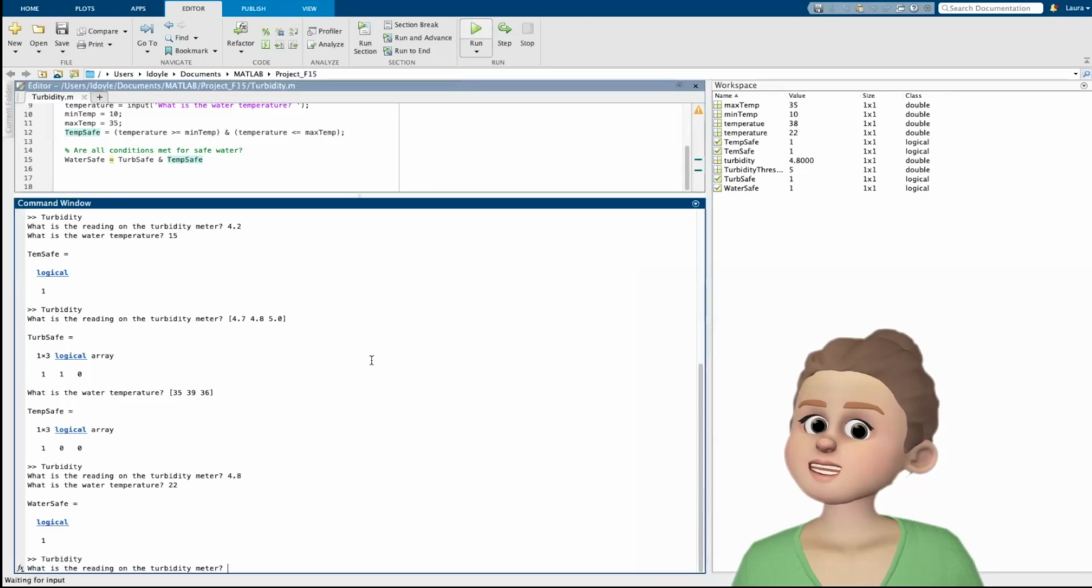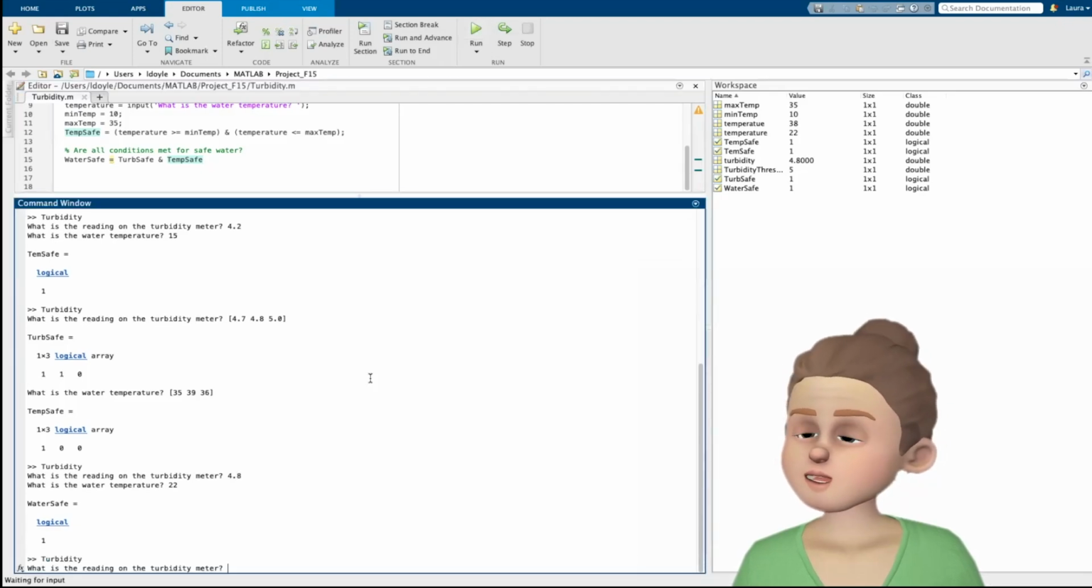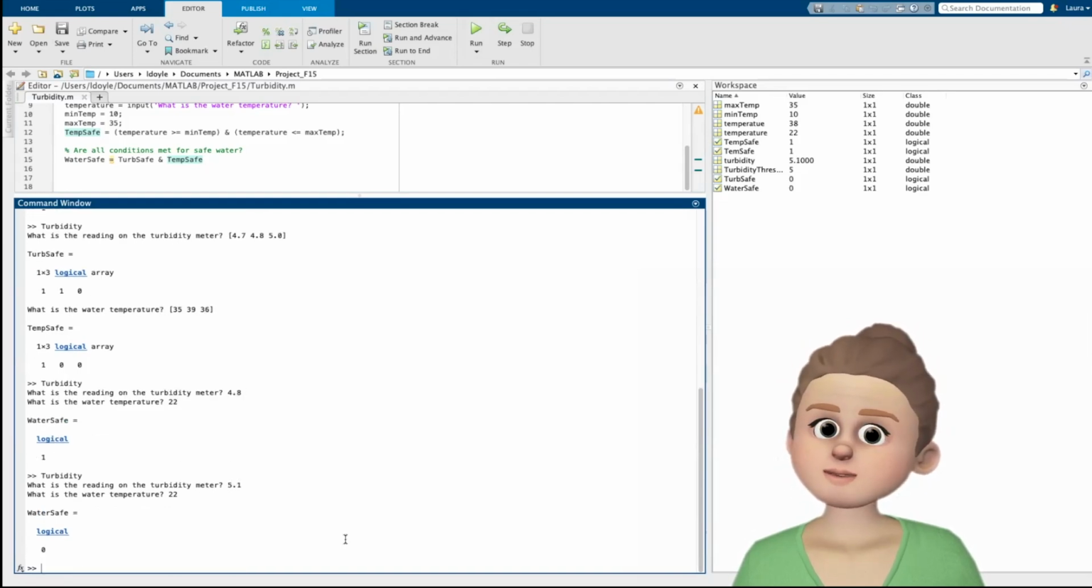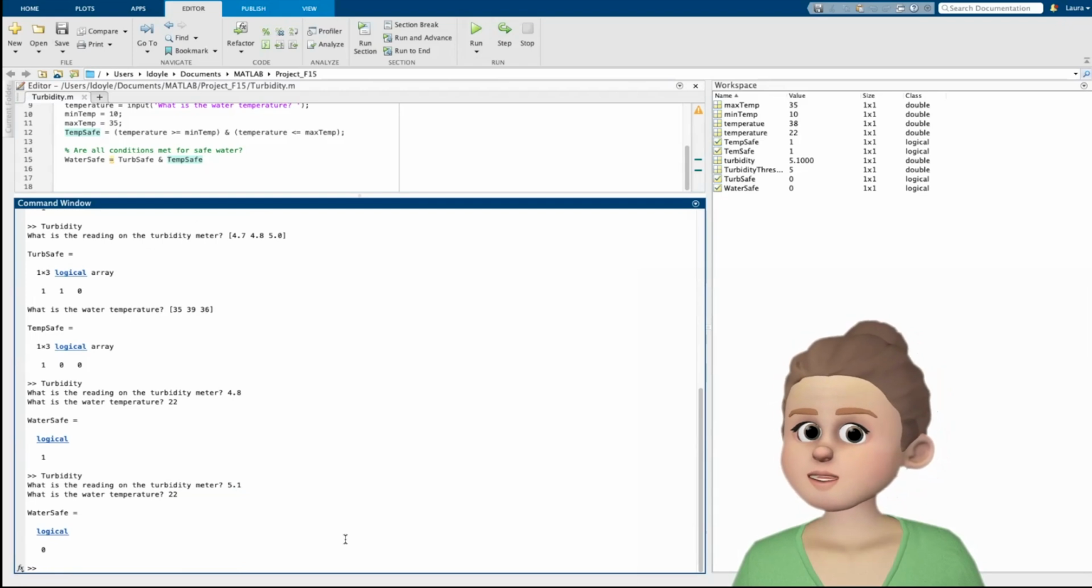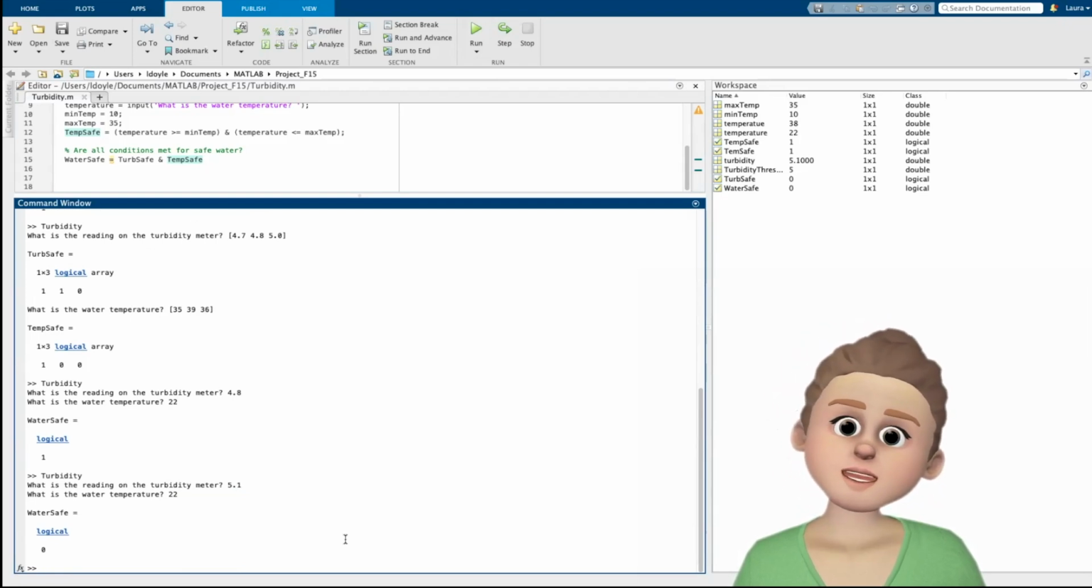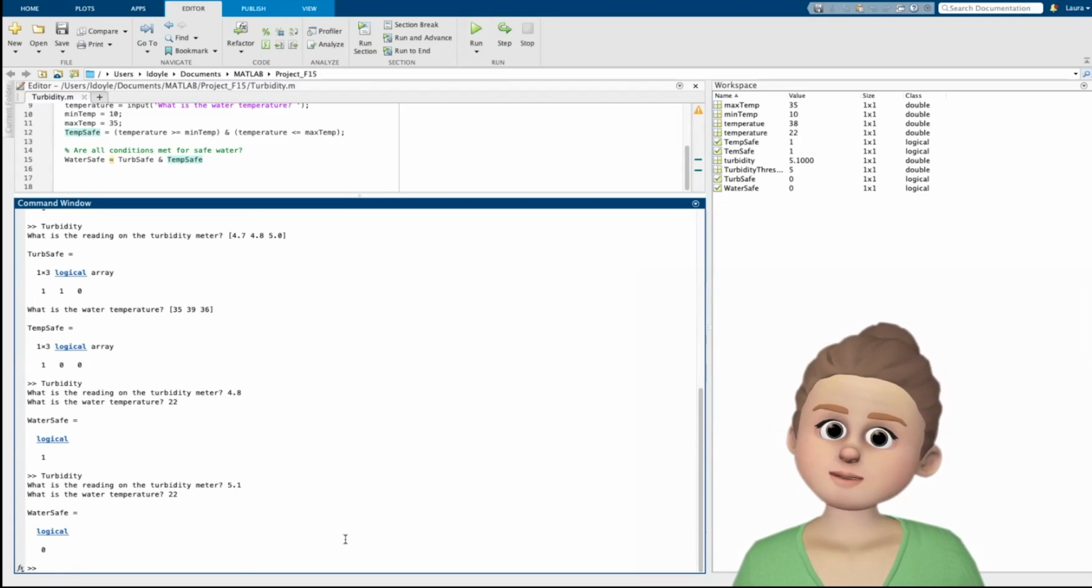Let's try it now if that turbidity goes up, and now our turbidity is 5.1, but our temp remains 22. In this case, the water is not safe. Our turbidity has increased a little bit. Our temperature stayed about the same, so the water is no longer safe.